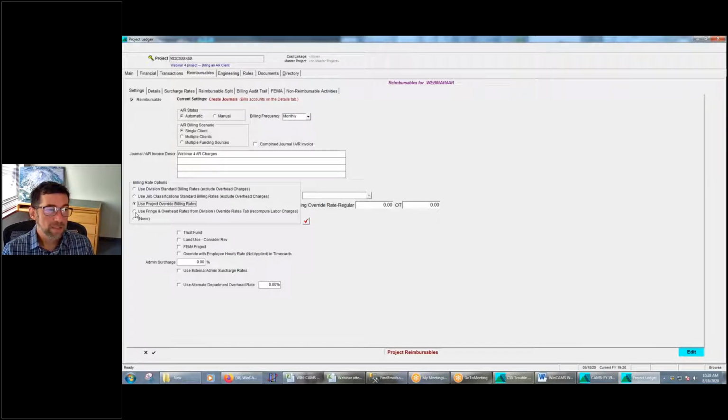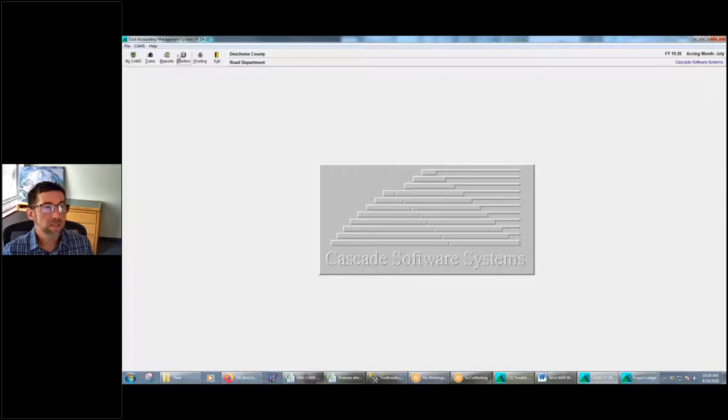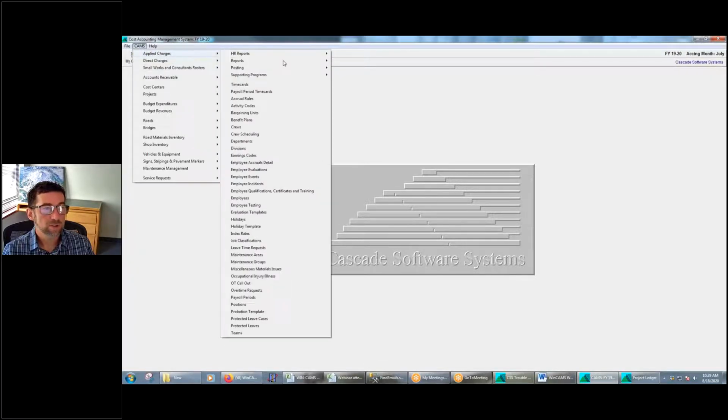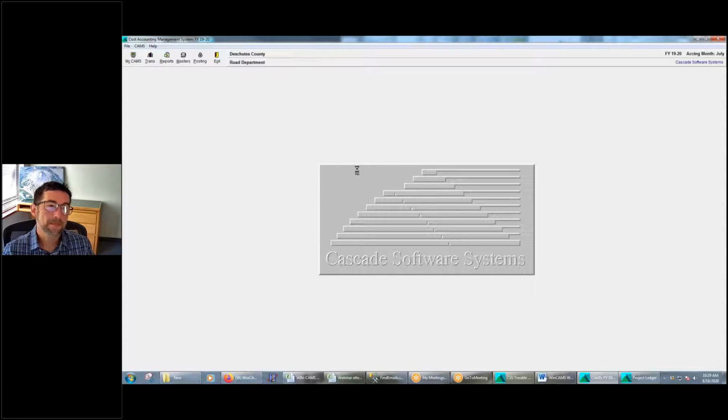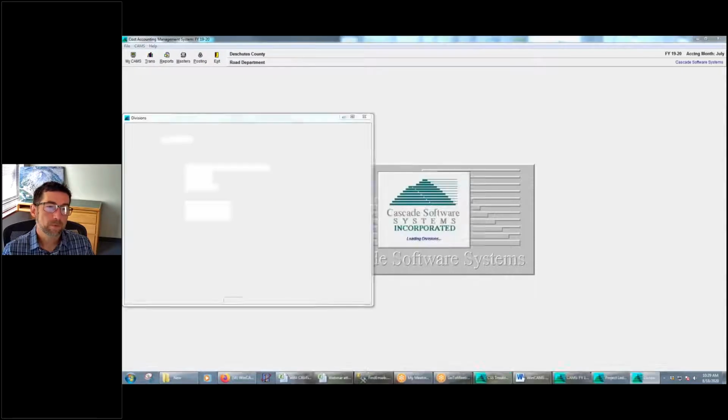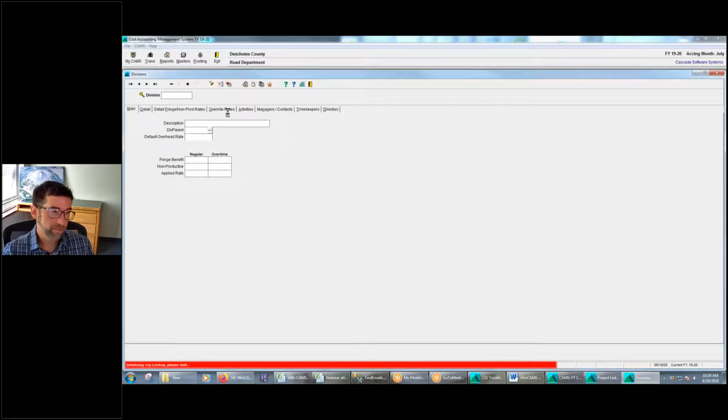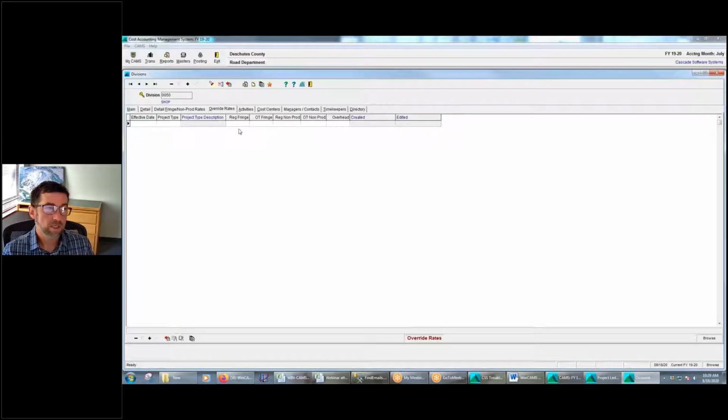And then this option is recompute the labor charges. That's probably a poor term. We're not recomputing the charges. The charges are the charges. And use the fringe and overhead rates from the division override rates tab. So in the applied charges, there is a division with override rates, and so I can override the fringes.